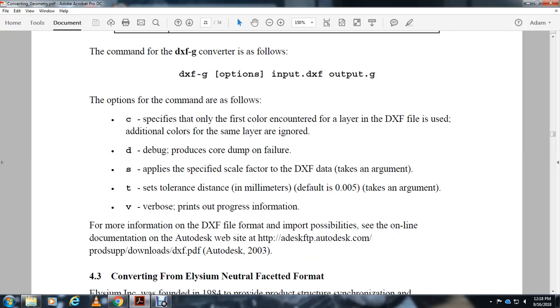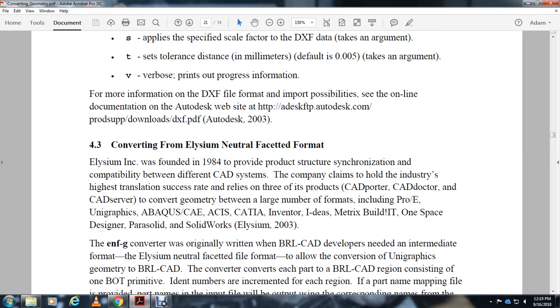For more information on the DXF file format, the most important resource is the online documentation at the Autodesk website, ftp.autodesk.com, in the pub/dxf directory, dxf.pdf, Autodesk 2003.